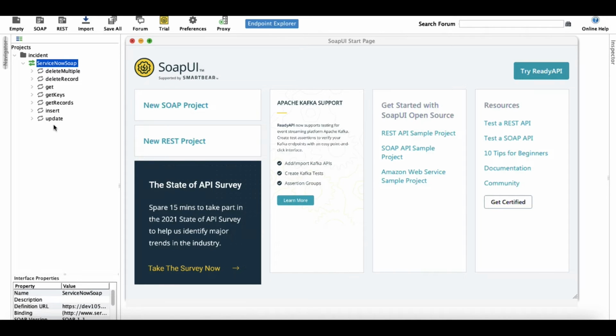We can use the update method. Using the insert method, we can insert a record. With getRecords, we can retrieve some data from the record, and getKeys gives us some sys_ids. Using the get method, we can get only one specific record. With deleteRecord, only one record is deleted, and deleteMultiple will delete multiple records. So the very first thing is that we are going to insert a record to the incident table. So I'll click this insert operation.